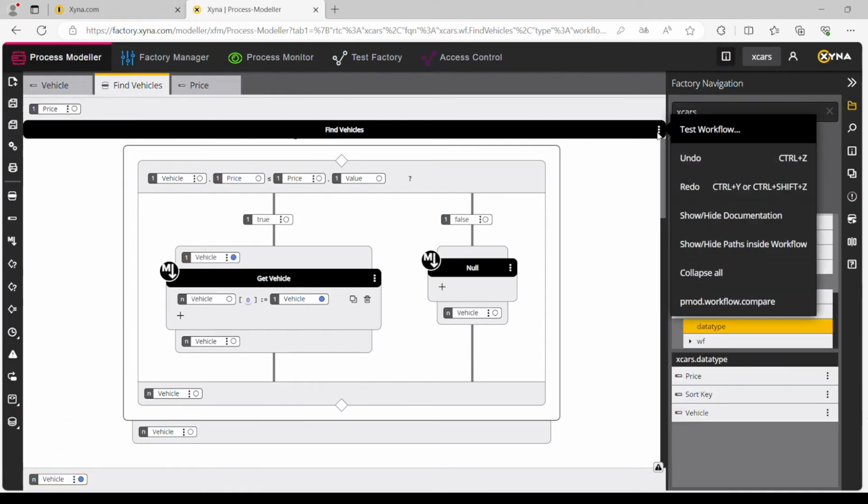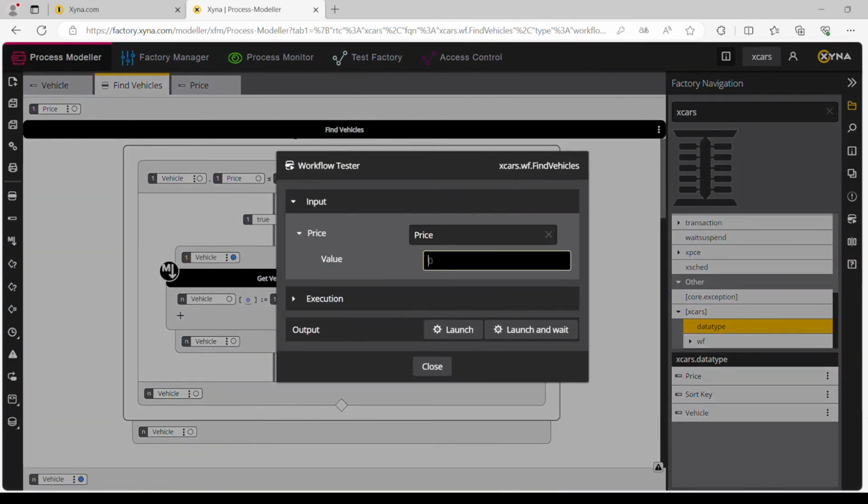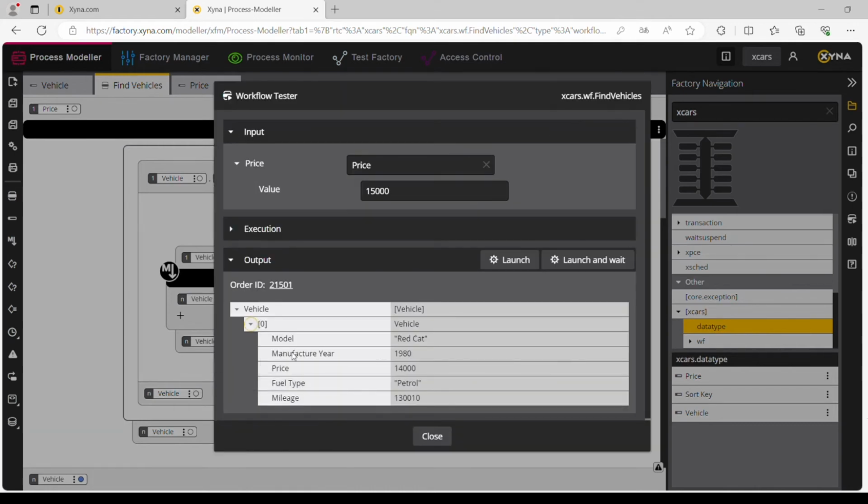When we now try to launch our search, we are asked to specify our price limit. And if we cannot afford more than 50k bucks, there's only the 1980s red cat left. Our workflow works.